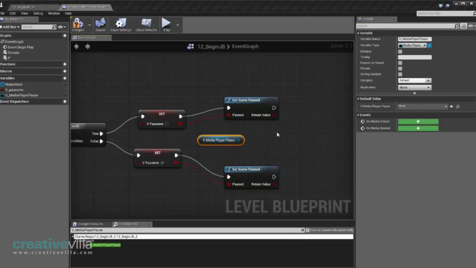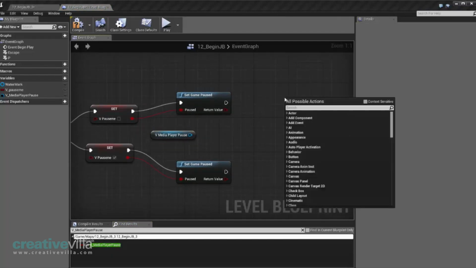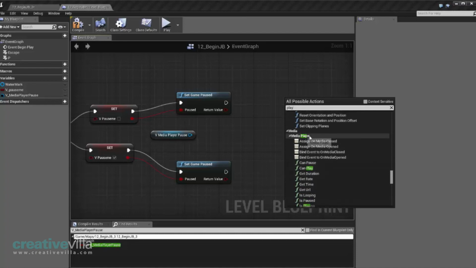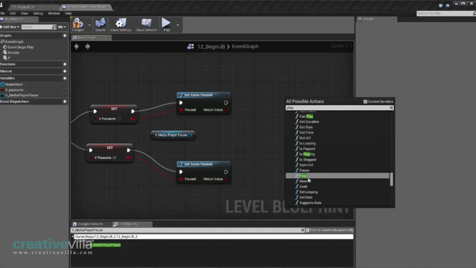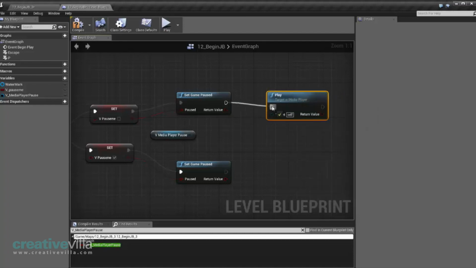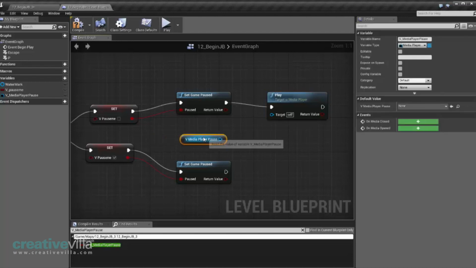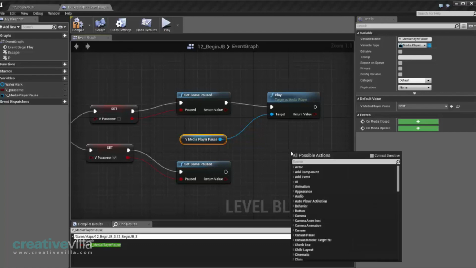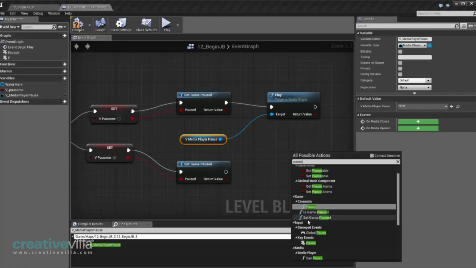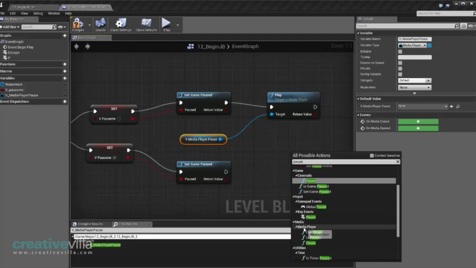So now we want to tell the media to either play or pause when the P key is pressed. Right-click on the graph and type in play. Let's look down into the media player category, and there is play. Let's hook this up to the existing branch, and then the target of this will be the media player. Now let's create one for the pause state of the media. Same routine, right-click, let's type in pause, and go under the media player category and select pause.